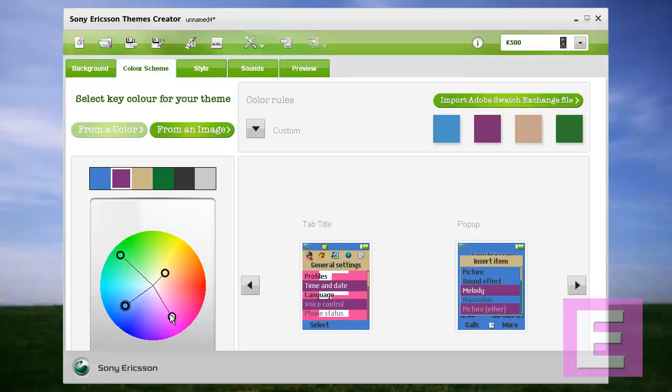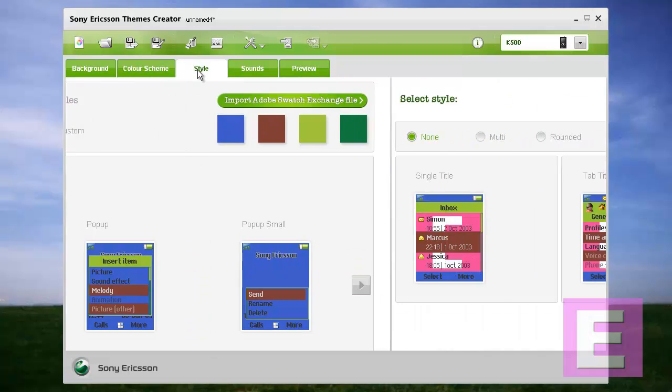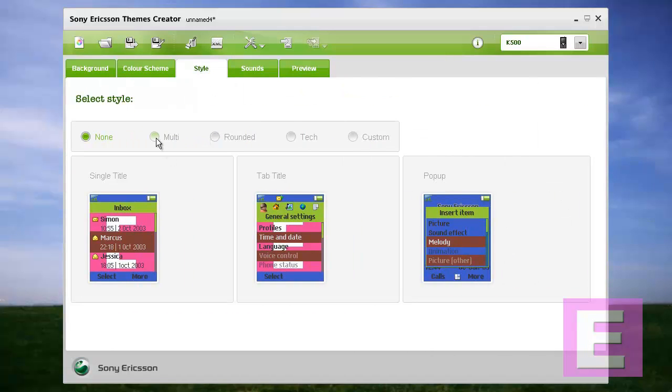Next, for tabs, you can see the tab color is changing. For pop-up, a light or dark shade you can set. Then go to style, choose any one, multi. You can see the output, how multi will appear. Rounded, how the rounded will appear. Initially you will get a rounded corner here. Tab with border, you can see, get the one.